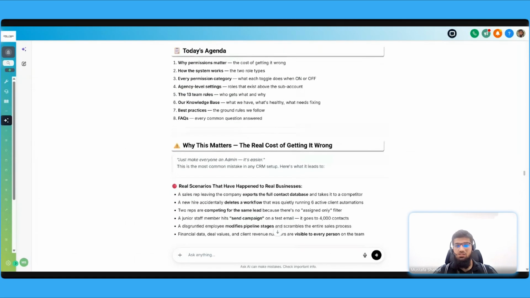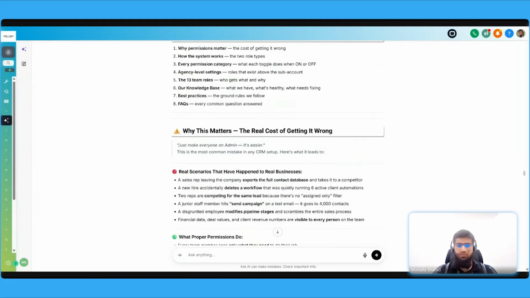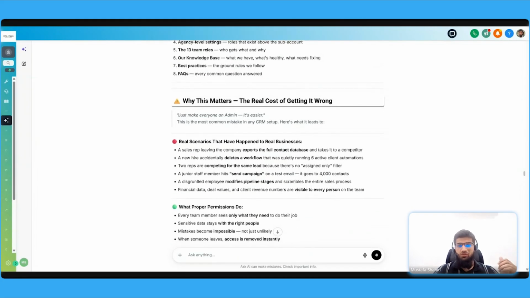Why is this important? The real cost of getting it wrong is that whenever someone starts an account, the easiest thing for them, instead of documenting what everyone does or what they need permissions for, is making everyone an admin. That's fine, unless a sales rep who's leaving the company just exports the full contact database and takes it to your competitor. That is a real scenario.